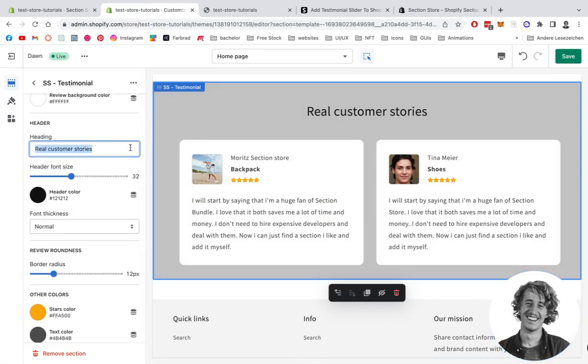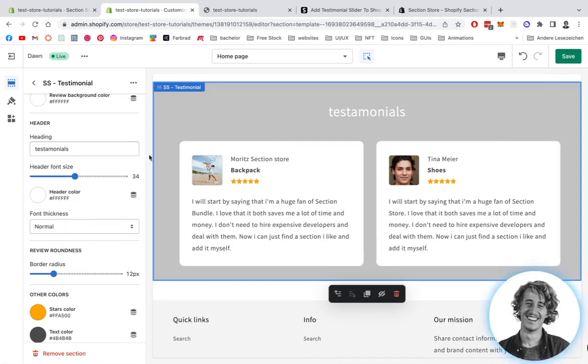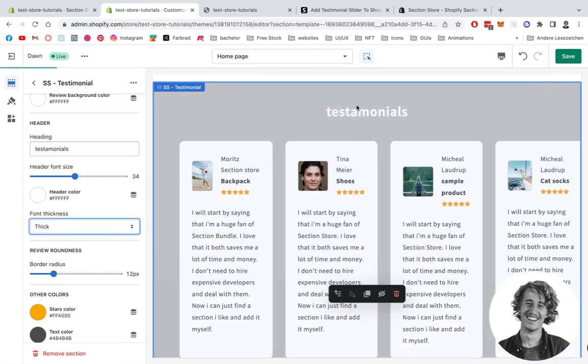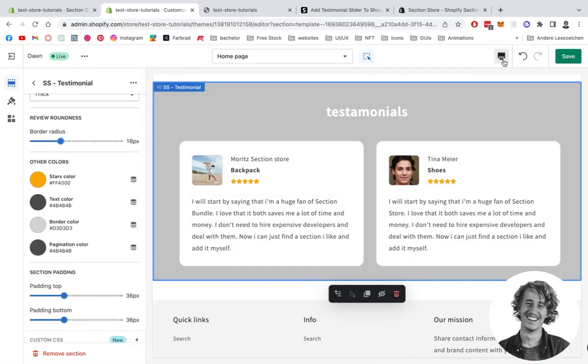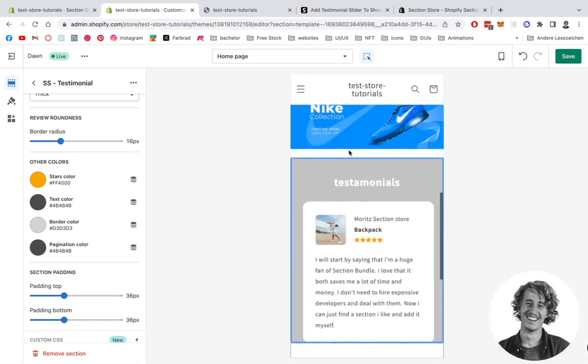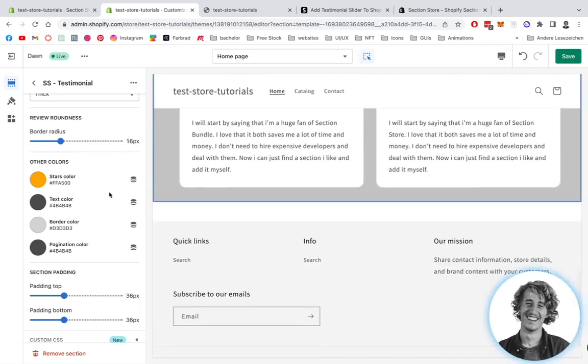We can do a little change to the headline as well. Testimonials, change the font size, and I think if we put it in white, the contrast is nicer here. Also change the thickness of the whole thing. Add a different border radius. And what we can also do in a sec is looking at it on mobile. Because there it's looking like that. And in the actual store, you can see that there are little bubbles underneath where you can navigate through the whole thing. So let's switch back to desktop.